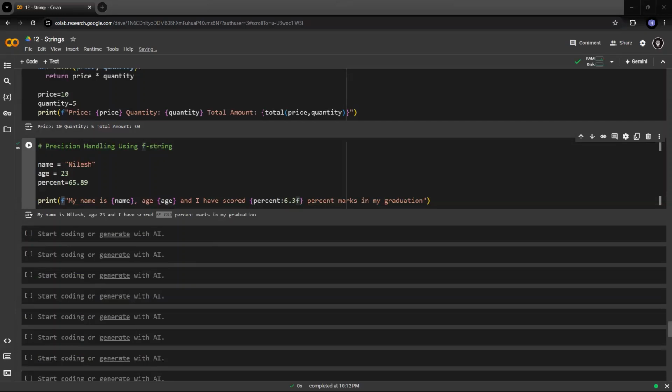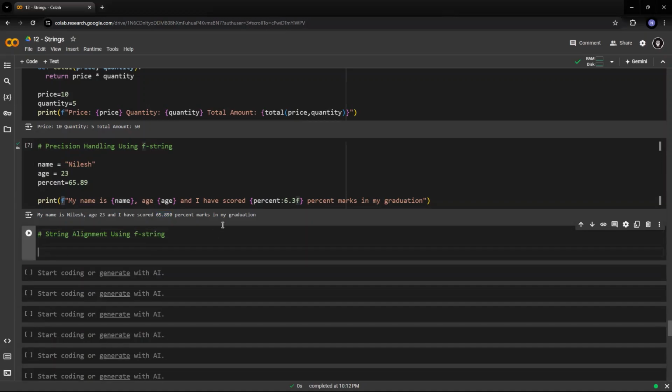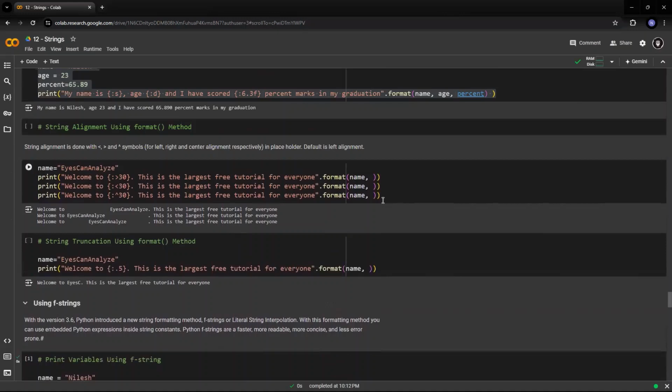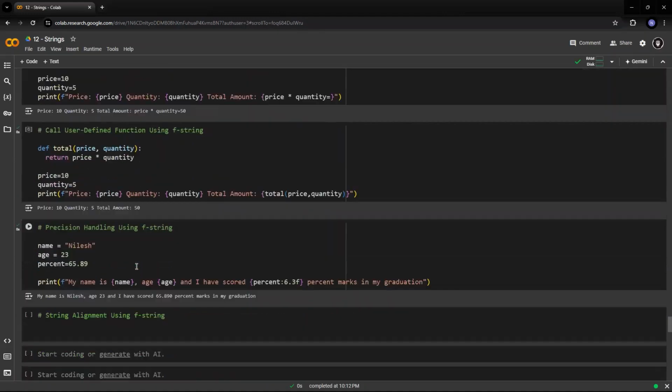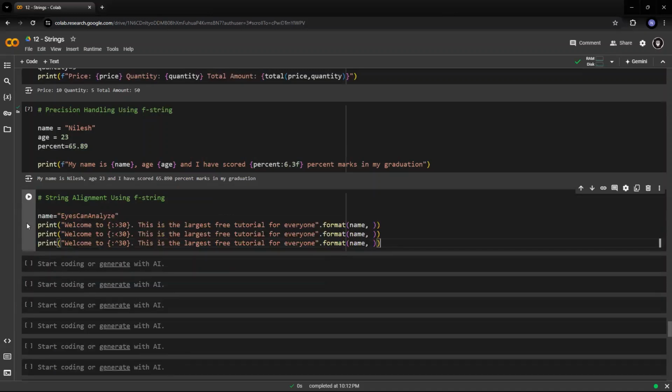Now, as we had alignment, we have seen alignment. We can use f-string as well for the alignment purpose. How can we do that? We'll use the same example so that you have an idea of how the same thing can be handled in different ways, through f-string, through the percentage operator or through the format method. So let's do this. I have this name variable called iScanAnalyze. Then we have this greater than symbol.